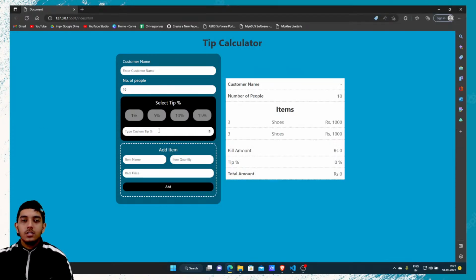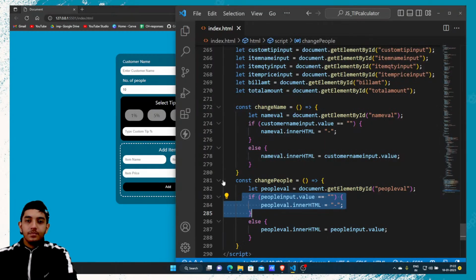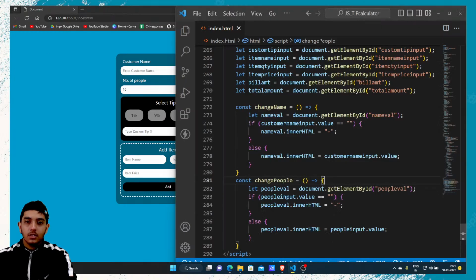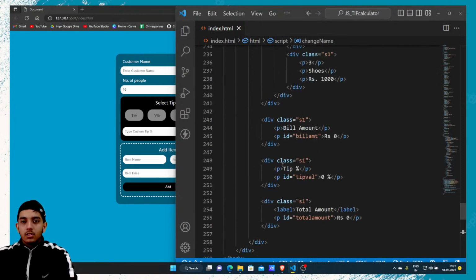And similarly, now we'll do the same for this tip. For this tip, first, if I click on this, I want 1 here. If I click on this, I want 5 here. If I click on this, I want 10 here. If I click on this, I want 15 here. First, I want this much.